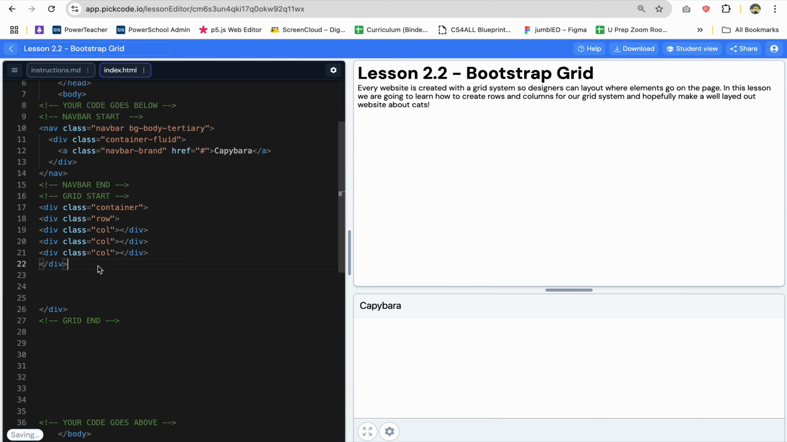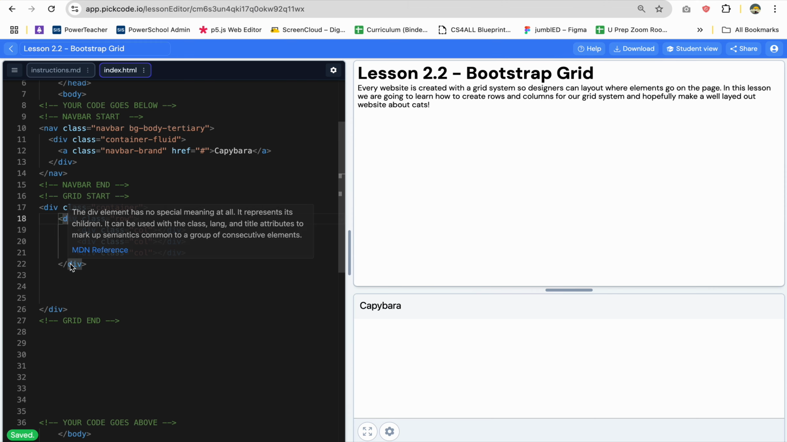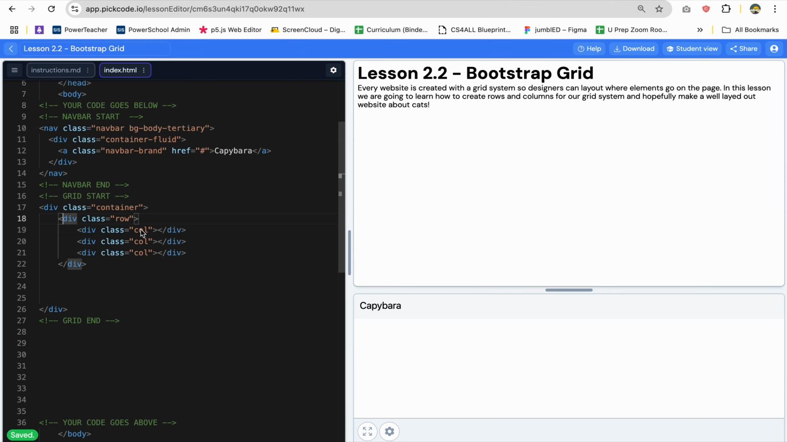So this is getting a little confusing. I'm going to start indenting a little bit. But if you look here, let's just see what's going on. I have a container, right? Inside that container grid, I have a row, okay? And inside of my row, I've put in 3 columns.